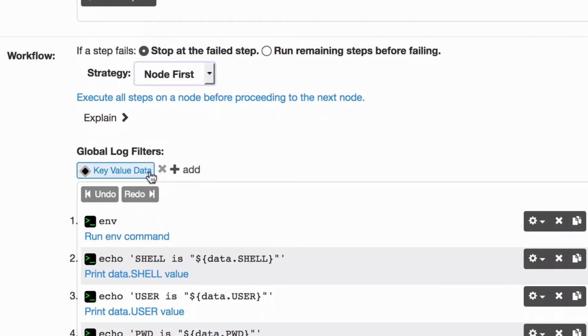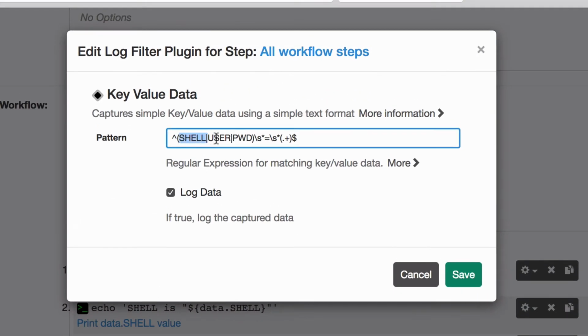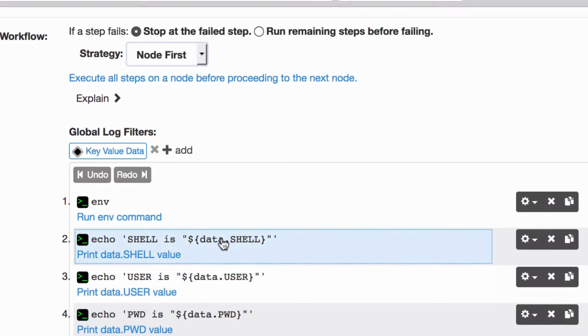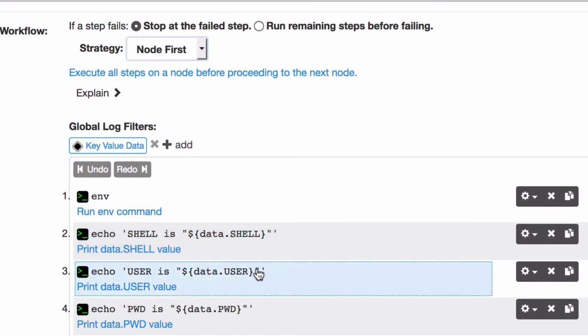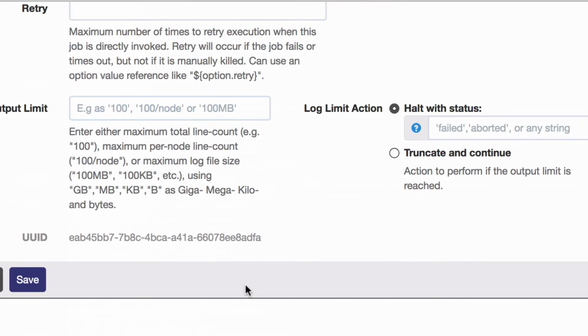Well, we used the key value data pattern. And you can see I've got a regular expression that looks for any of those words, shell, user, or PWD equals, and then it's going to find that value. We're also going to show it as a formatted table to kind of confirm that we caught the data that we were looking for. But these other steps are going to see that data in this kind of context variable, data.shell, data.user, data.pwd. So let's just run and see how that looks.